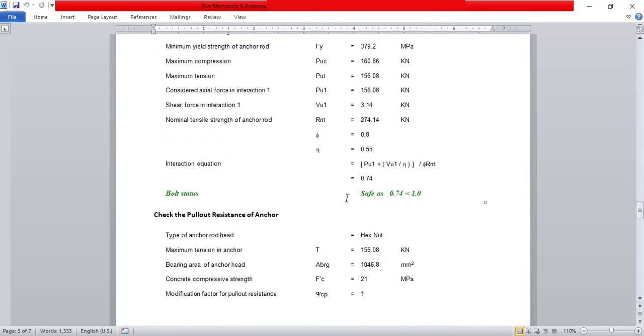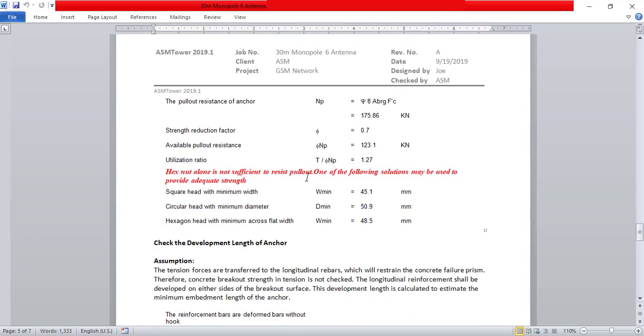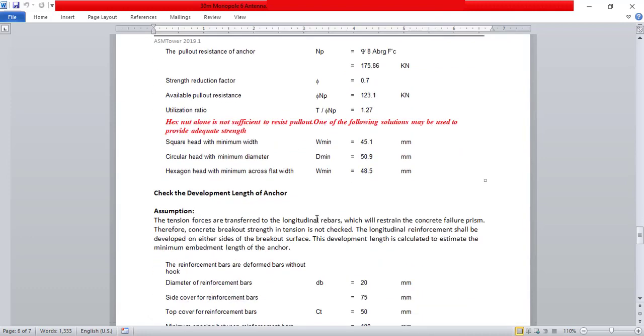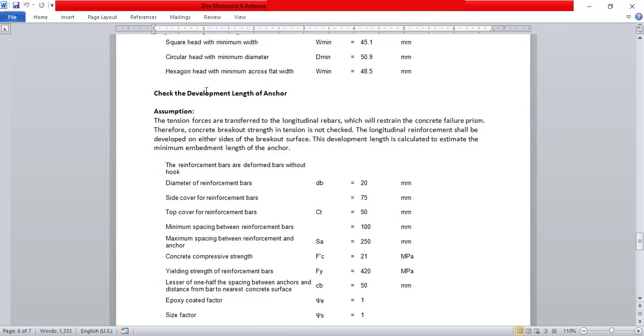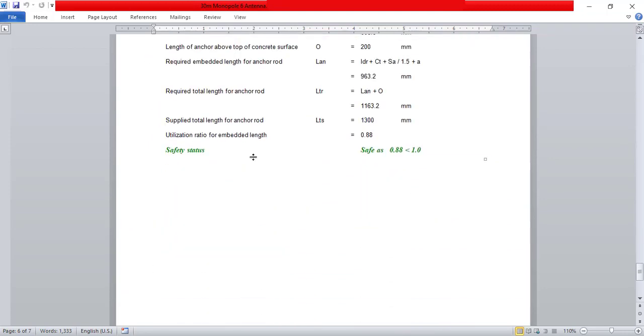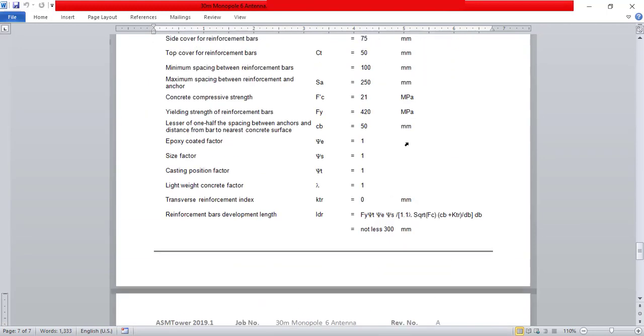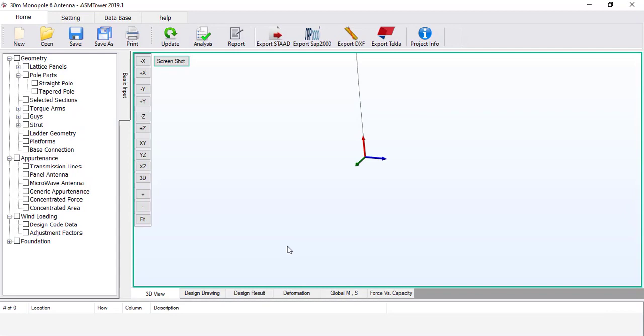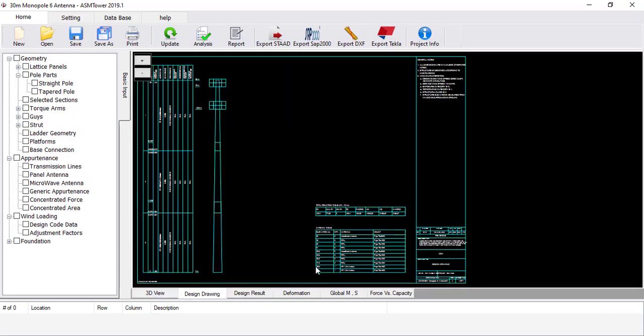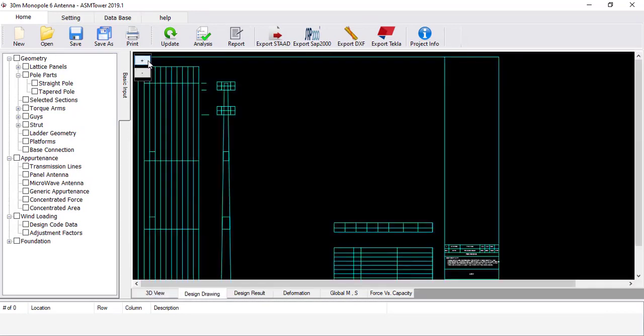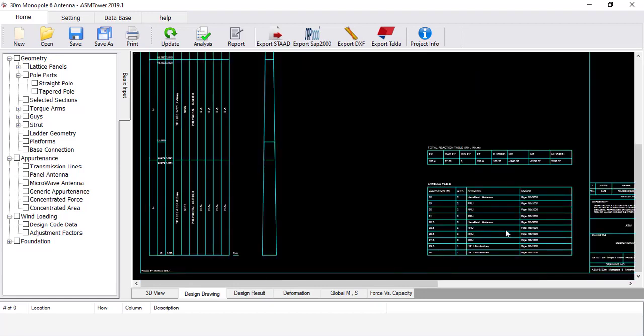Assessments on steel stress. Assessments on the pull-out from the concrete. Assessments on the anchor bolt development length with the foundation reinforcement. The required length is 1160 and supplied is 1300 mm. It's safe. Close the report. Click the Design drawing on the bottom tab. Table of appurtenances. Table of maximum reactions.